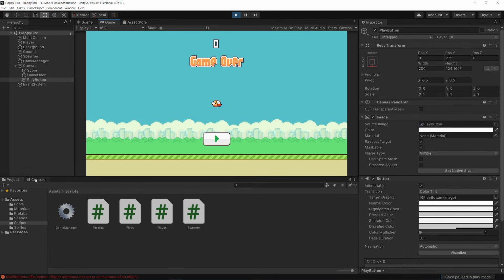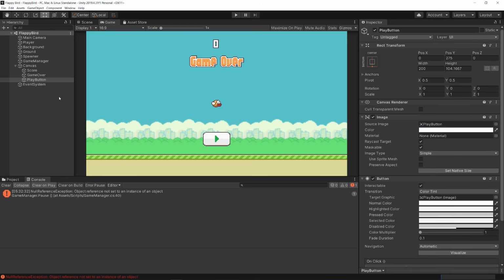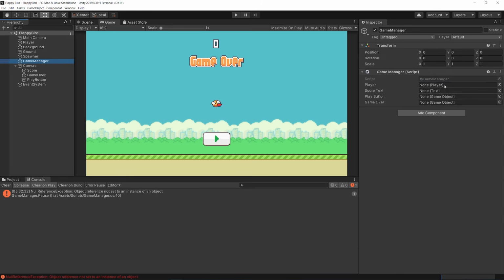So game starts. Oh, I got an error. Oh, so I forgot to actually assign these references. I declared them, but I need to make sure I'm assigning all of these. Let's drag our player in, let's drag our score text in, let's drag our play button in, and our game over image in, and we're good there.